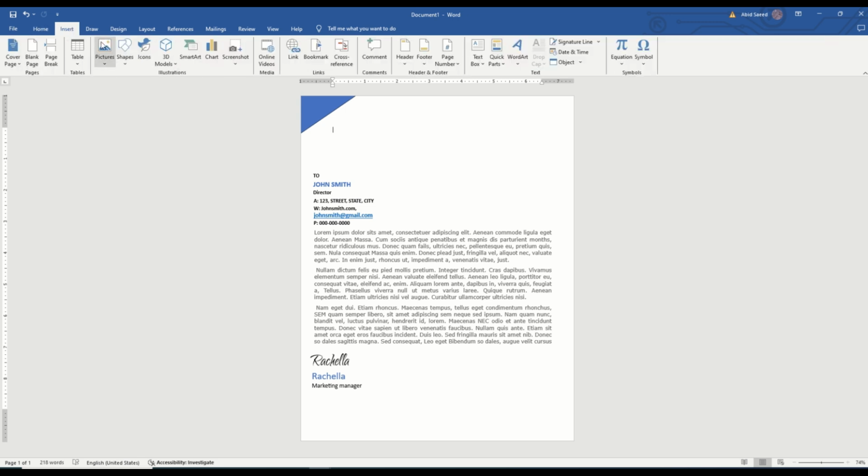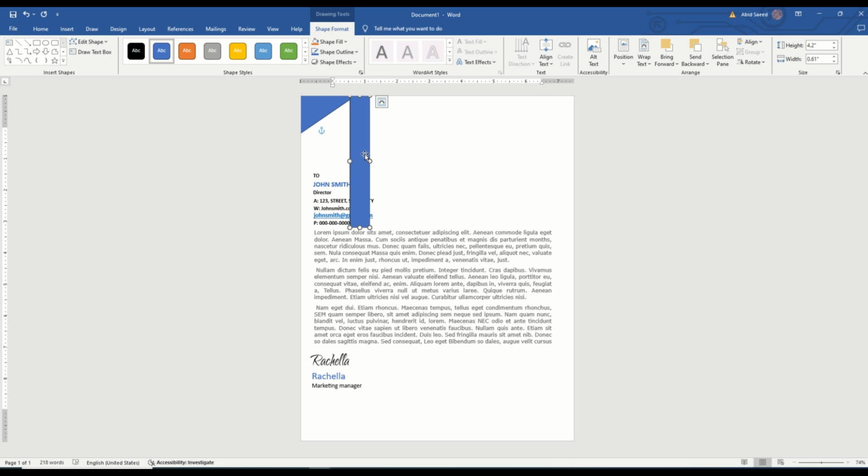That's it. Now go to Insert again and in Shapes and insert a rectangle like this. Rotate it as you had done to the triangle. The angle has to be the same. Now change the color of the triangle to black and remove its outline. There you go.